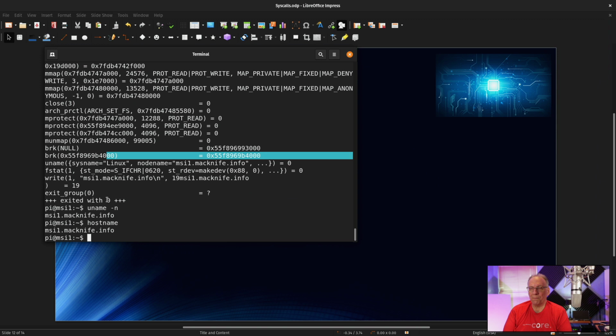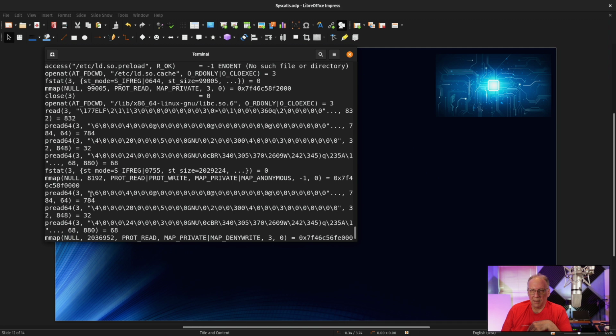Now you have some tools that start to show you, am I doing this the most efficient way, or is this really just generating more work than it needs to do? So if I did an strace on, I don't know, I guess we could do that. We could do uname. That's not going to work. So let's see. It should be a lot shorter.